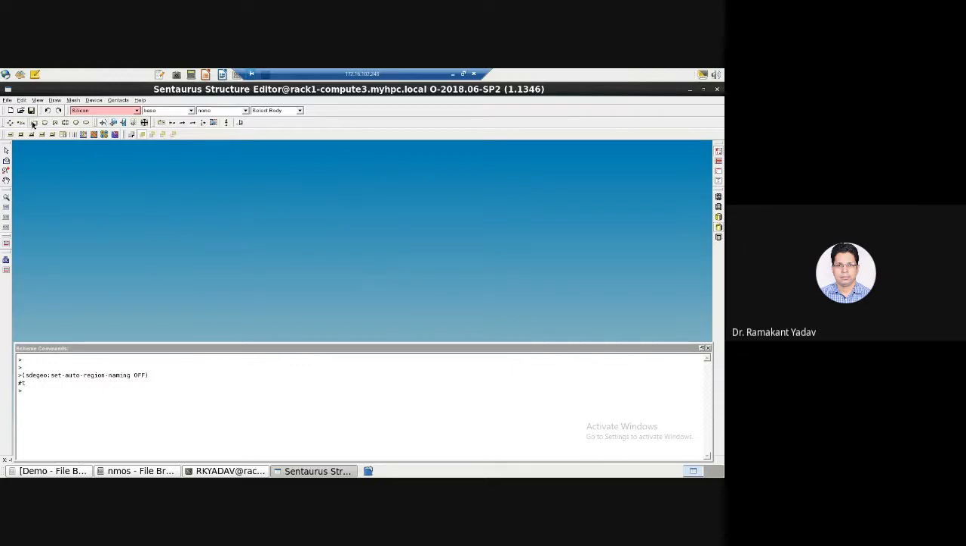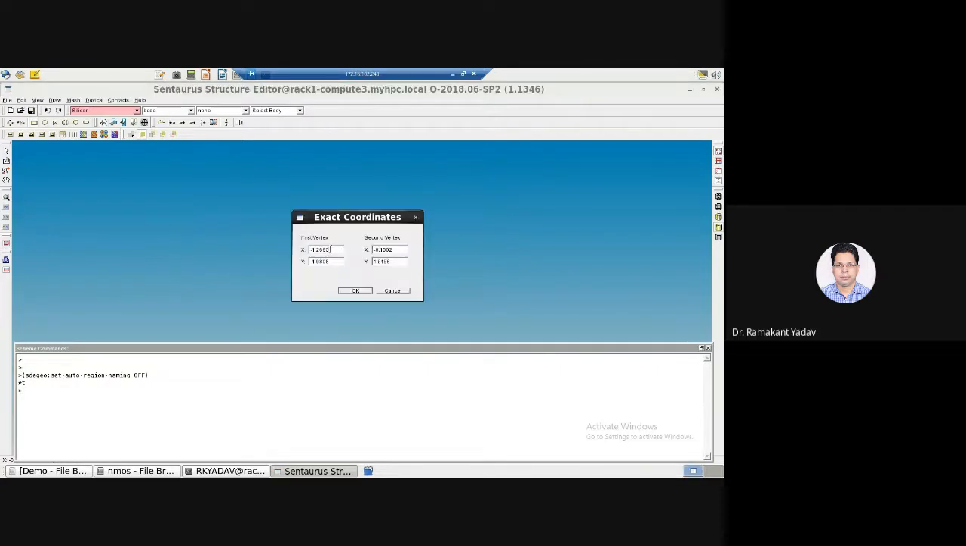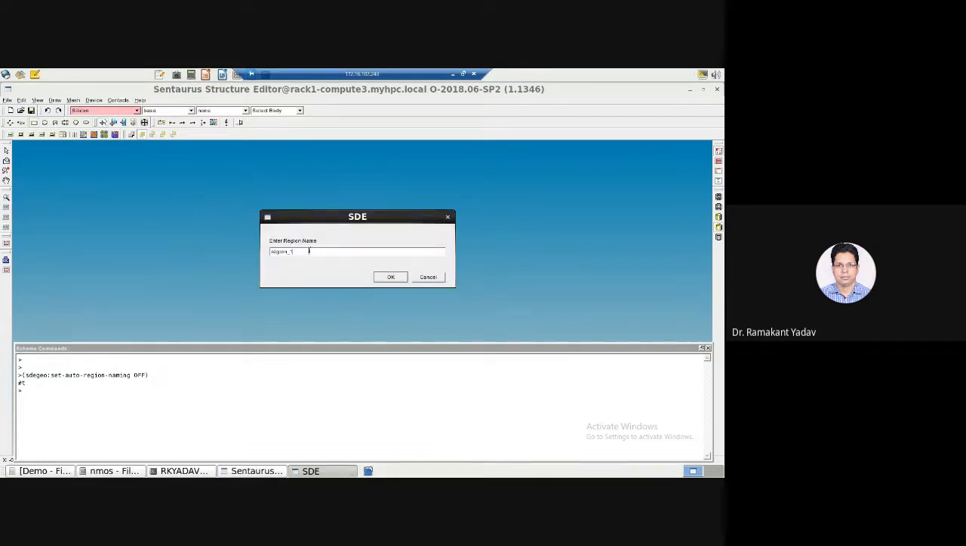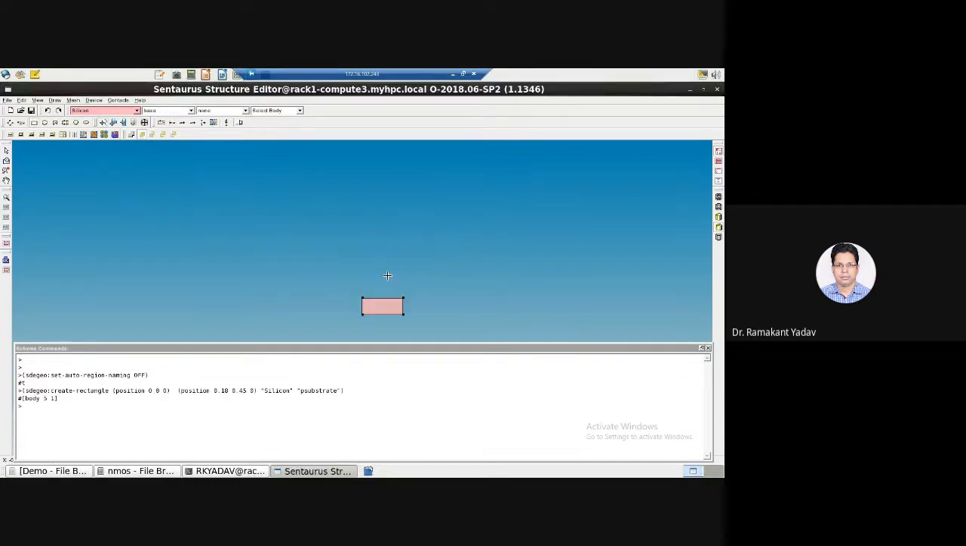Again select the rectangular tool and create a region here. I am designing a 180 nanometer device. The first coordinate is 0, 0. 180 nanometer means this will be 0.180. This is the length of the substrate. Then the thickness of the device, let us use 45 nanometers, so this is 0.45. Let us give the name of this: P substrate.